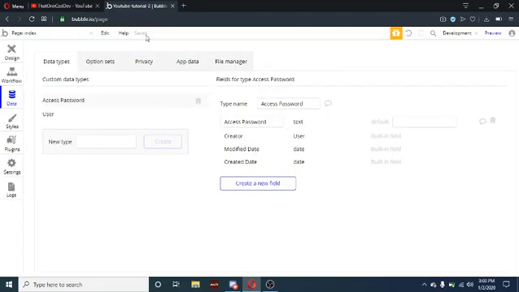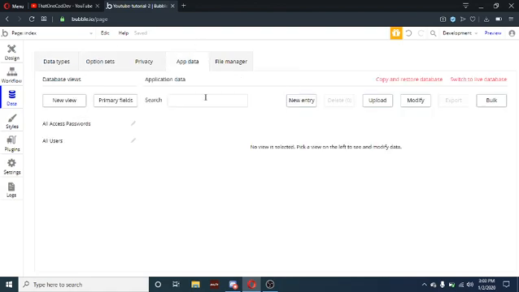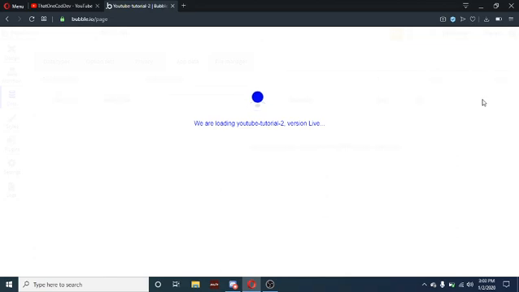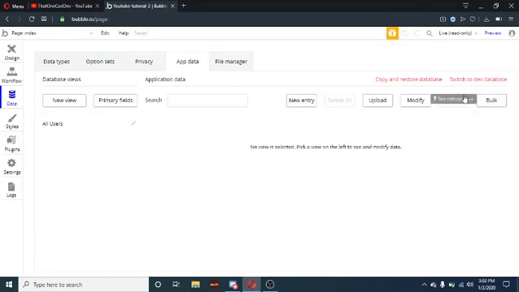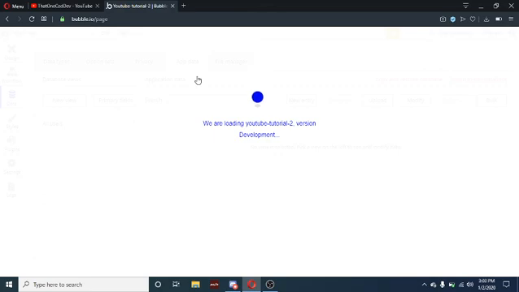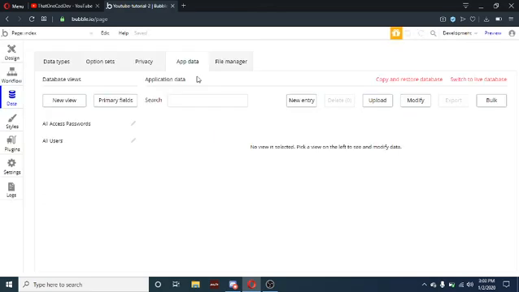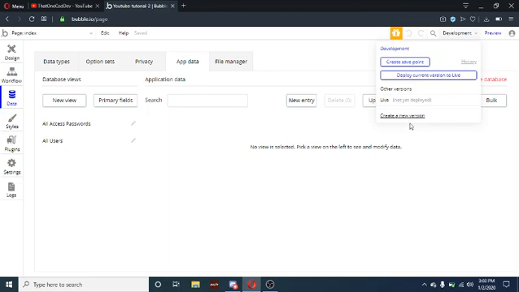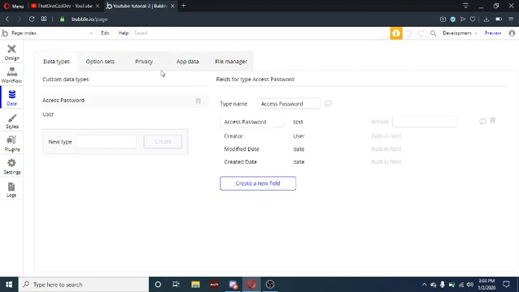Now over here in app data, it's the 4th one over. You're going to click it. You're going to click all access passwords, or actually hold on, never mind. Click this button that says switch to live database. Press that button. We are loading my YouTube tutorial to version live. Okay, now that's loaded, you want to press new, or wait, where's my access pass? Hold on. Switch to dev. Hold on, I've done this before, I just don't know. Let me do this.